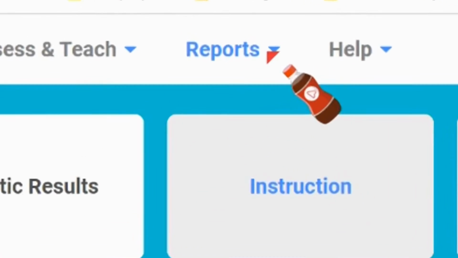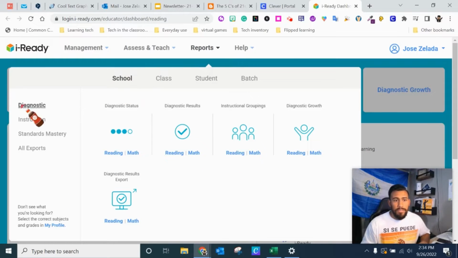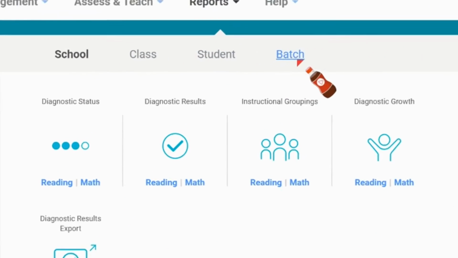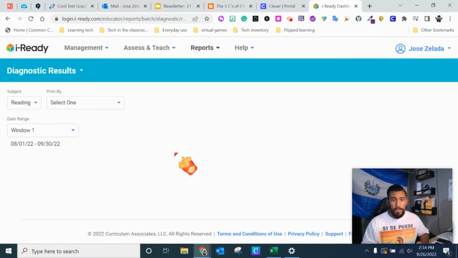You're going to go ahead and go to reports, hit that drop down arrow, and it automatically populates to diagnostics and school. Since you want your class, you're going to go to batch, and from that batch print, you're going to go to either reading or math. And this is what you want, your diagnostic results. So let's say I want reading. I'm going to go ahead and go to reading.